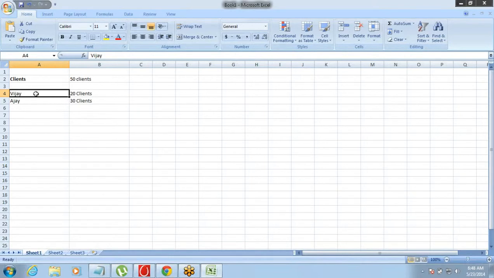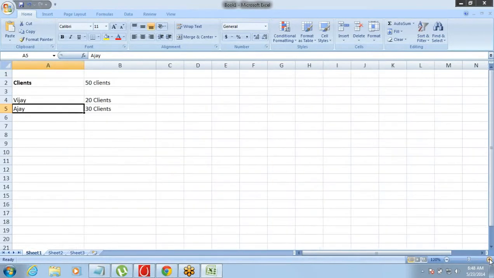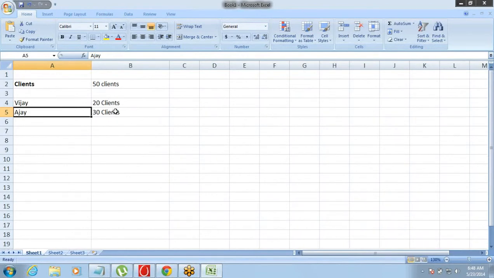Now, what the company wants, they want that Ajay should not be able to see these 20 clients which Vijay owns, and Vijay should not be able to see these 30 clients that Ajay owns. Okay, so the company wants to put a restriction that anyone at a project manager level should not be able to see the data of other project manager. Okay, and that's a pretty valid requirement. So it is pretty much required in companies.